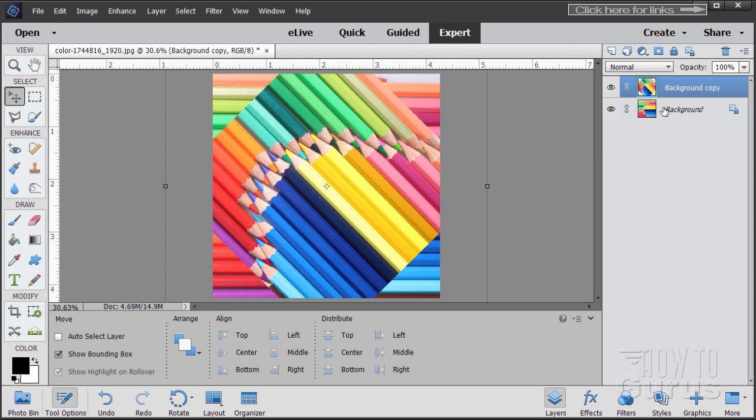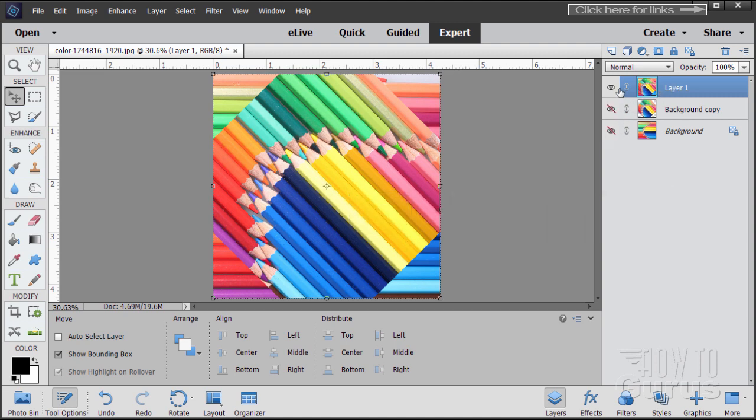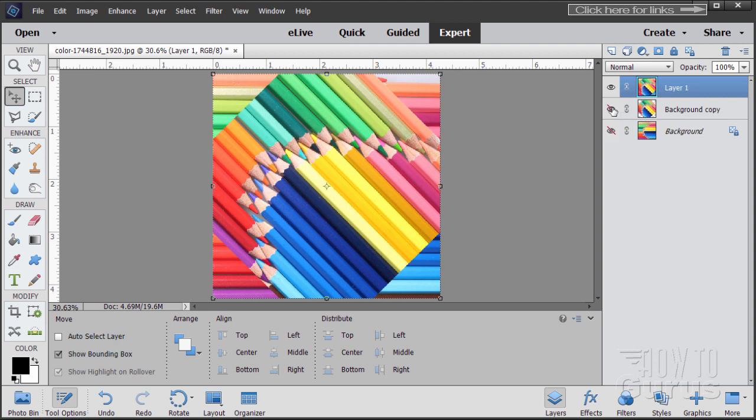Now I want to merge these two layers up to a new layer. I want to keep these here, but I want to merge them to a new layer. You can do that by using the Control, Shift, Alt, and E keyboard shortcut. See, there it is. Let me hide those two layers, so they're now combined onto this one new layer up here. Let me bring those back in again. There we go. So here's our new combined layer, and this is layer one.